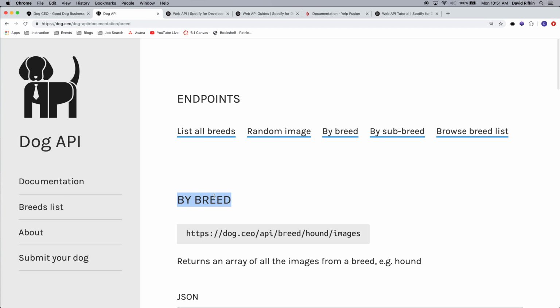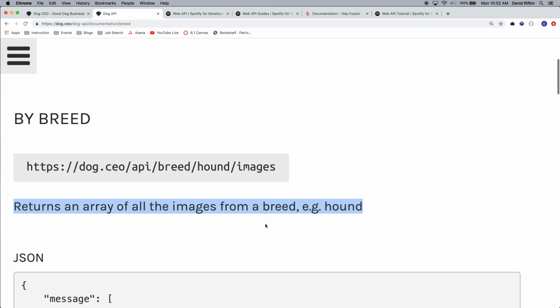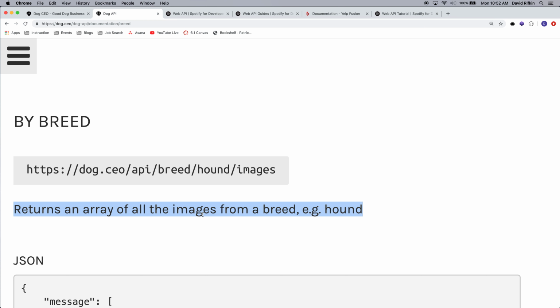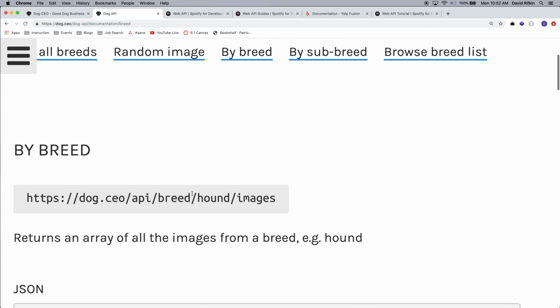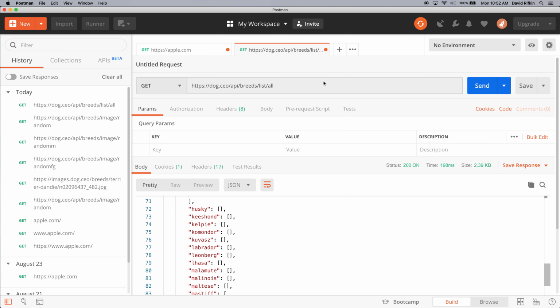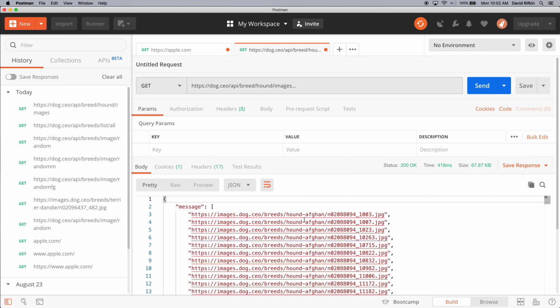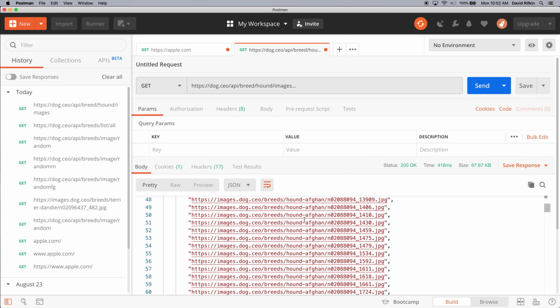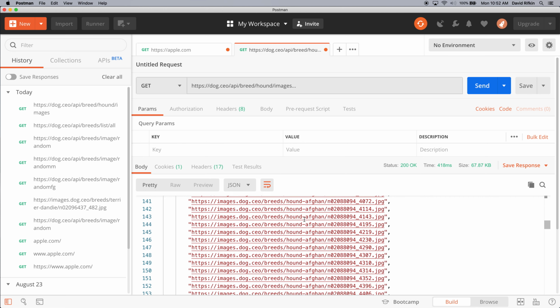It'll say some title for the request. It'll give you the request URL. And it'll try to describe what you should expect to get from a successful request. So this by breed request returns an array of all the images of a breed. Example, hound. So if I go and perform a GET request for this, it gives me all the images for a hound. It's a lot of images.